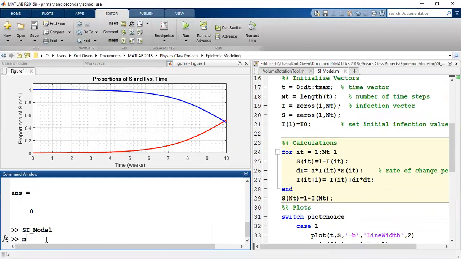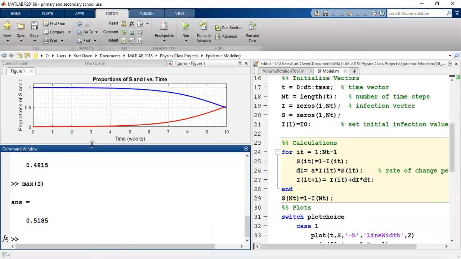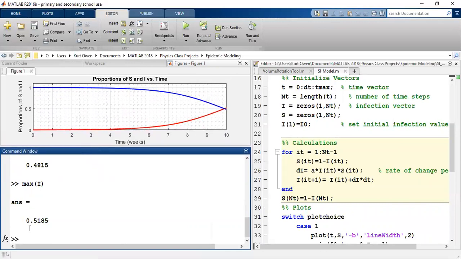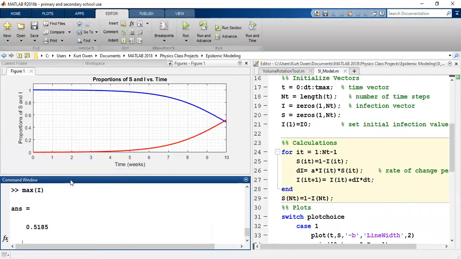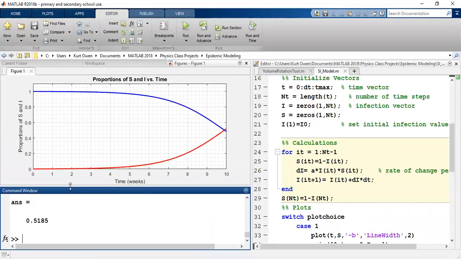So now if I take the minimum of S, I can see that it's 0.4815, and the maximum of I will be the last I value. And when you put those two things together, they do in fact add up to 1. That's the way we made the model. And so that's how you can pull off values in order to be able to answer questions in the homework.